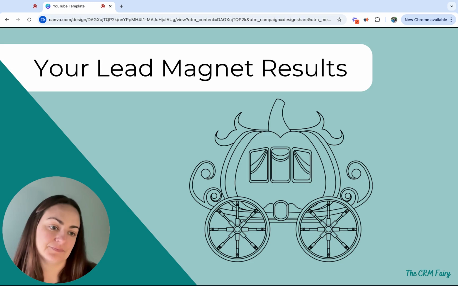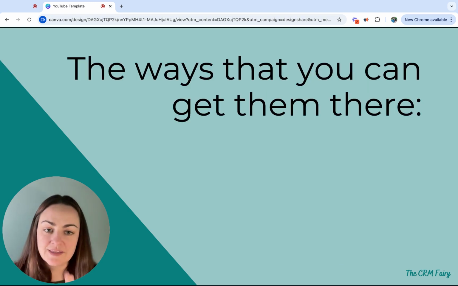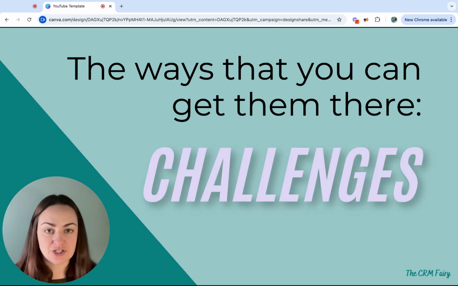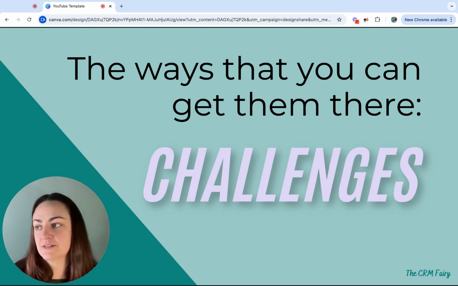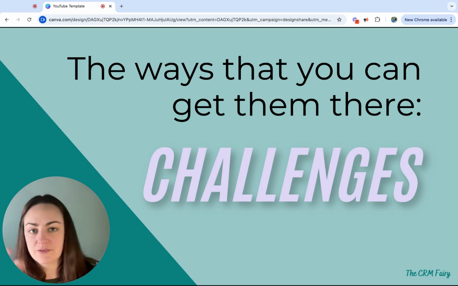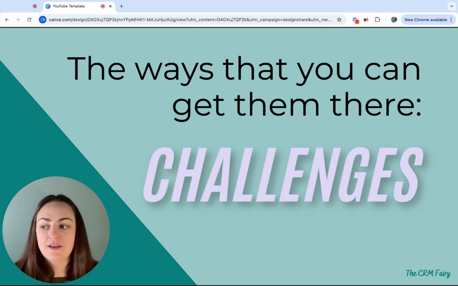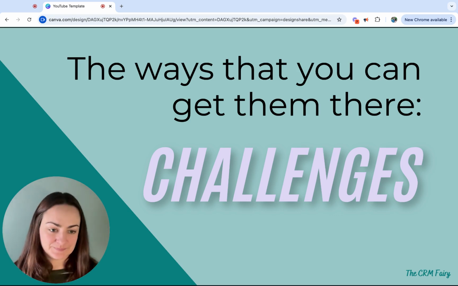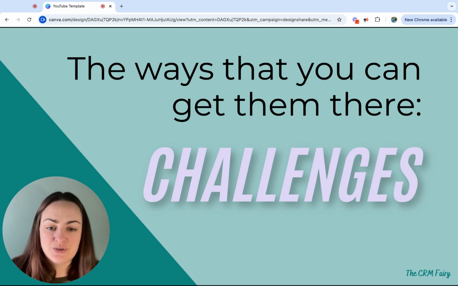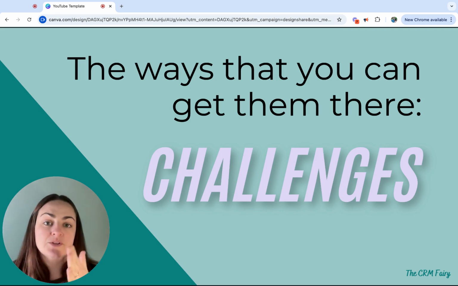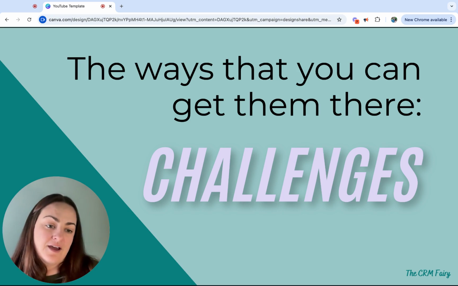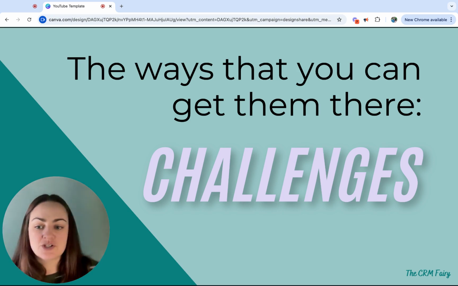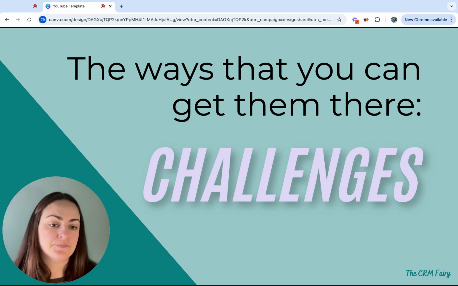So, ways that you can get them to the castle, aka pumpkins, include challenges. So this could be like a 3-day thing, a 7-day thing, a 5-day thing, or a 2 or 4-day thing. I just like odd numbers. In which you have like accomplishments every day for someone to finish the ultimate challenge at the end.